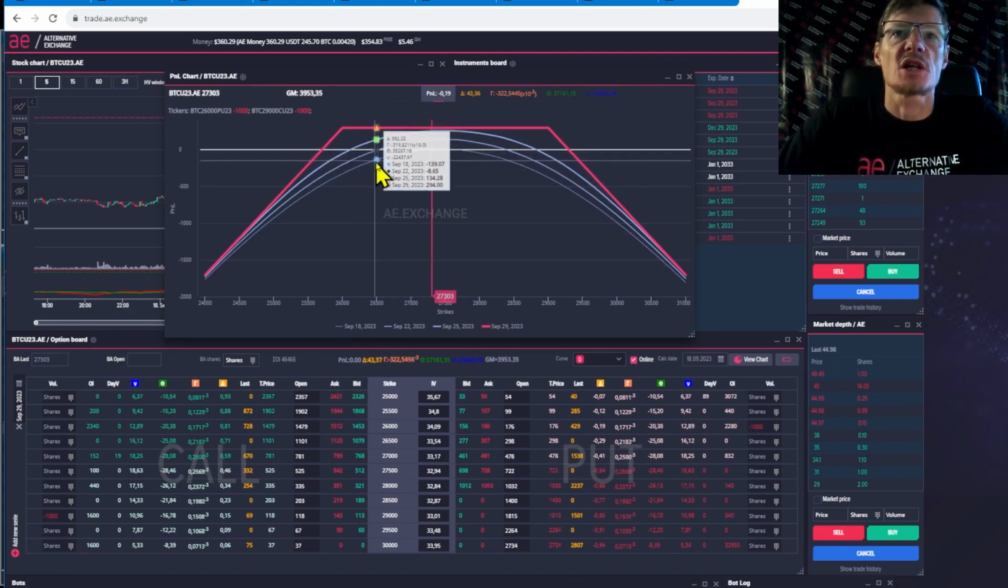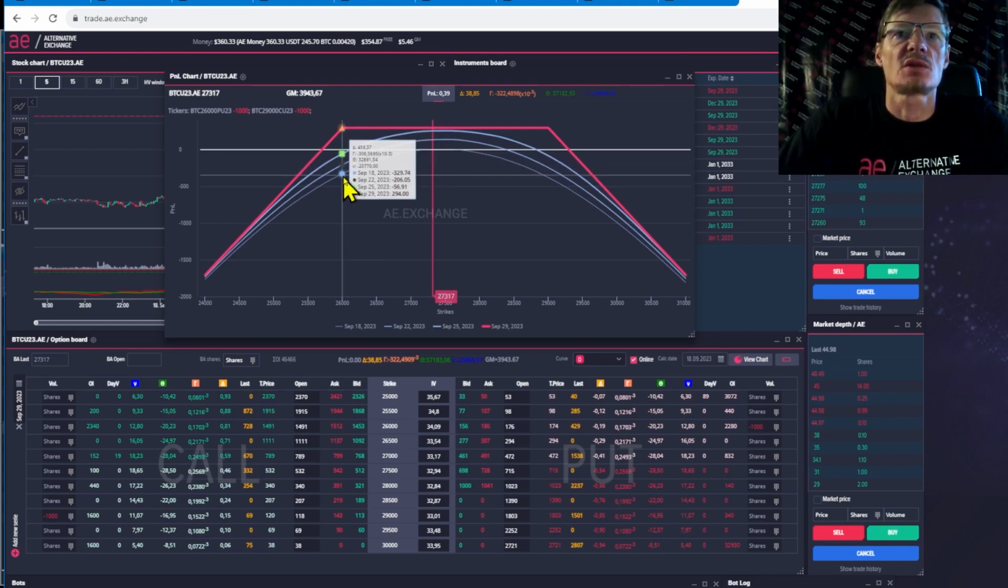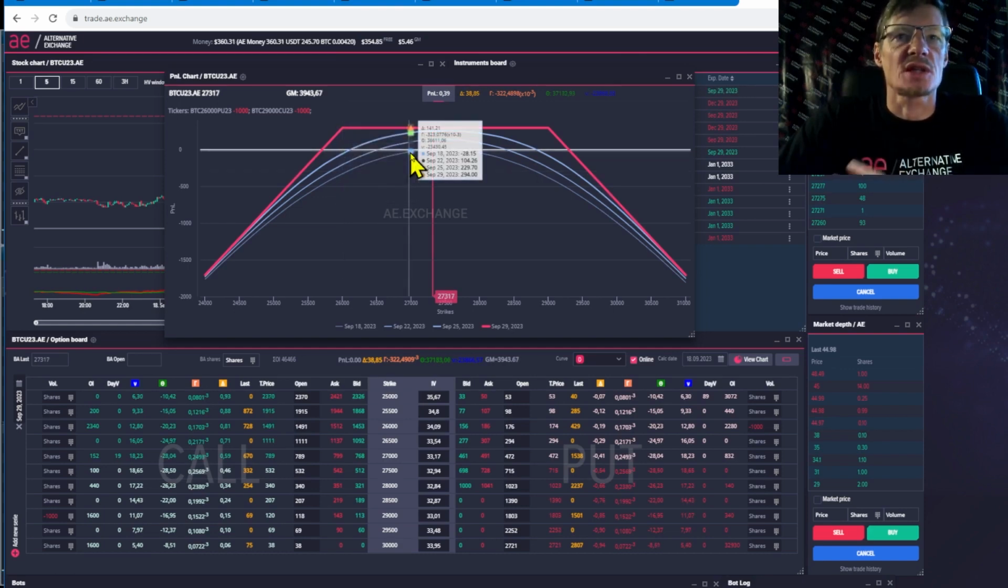It says what's going to happen on a certain date, what's going to happen today, what's going to happen a week from today, and so on. If the price becomes 26,000, then today we will get a P&L minus $329. And on expiry date, we will get a positive P&L and a profit of $294. There's a built-in what-if scenario here.